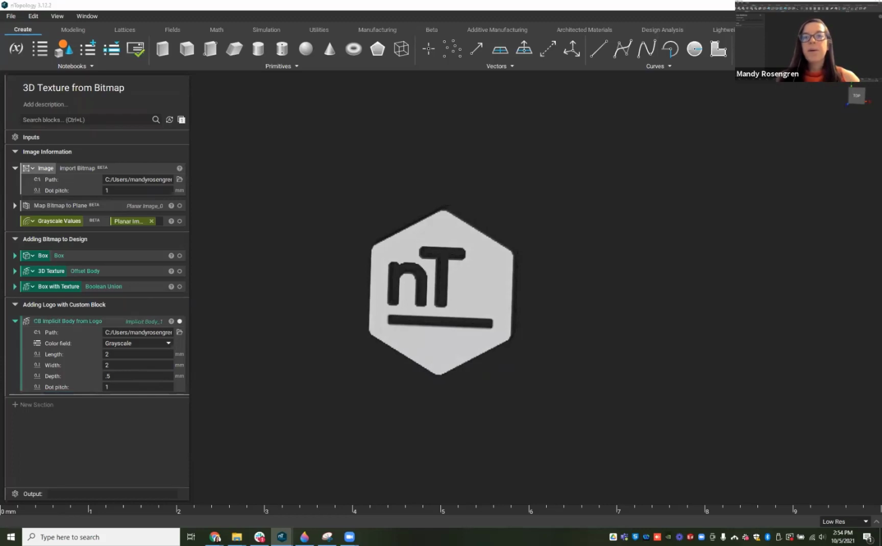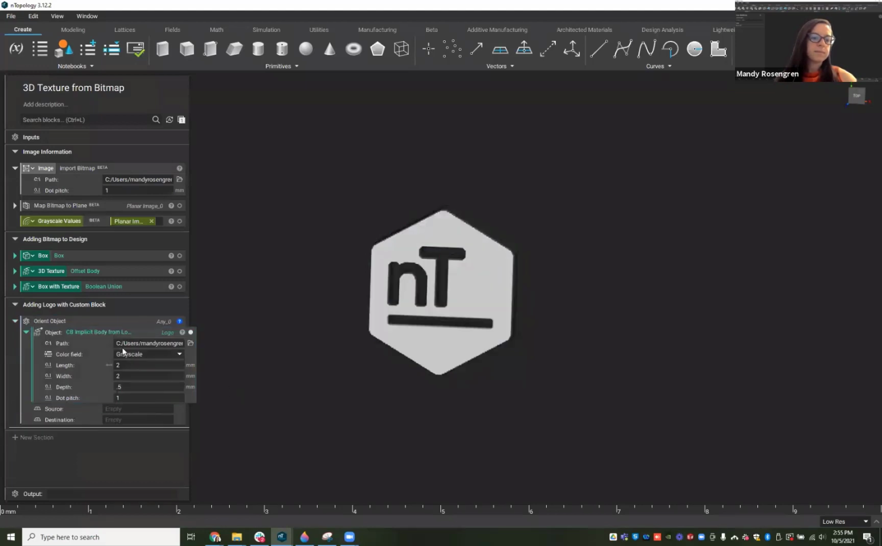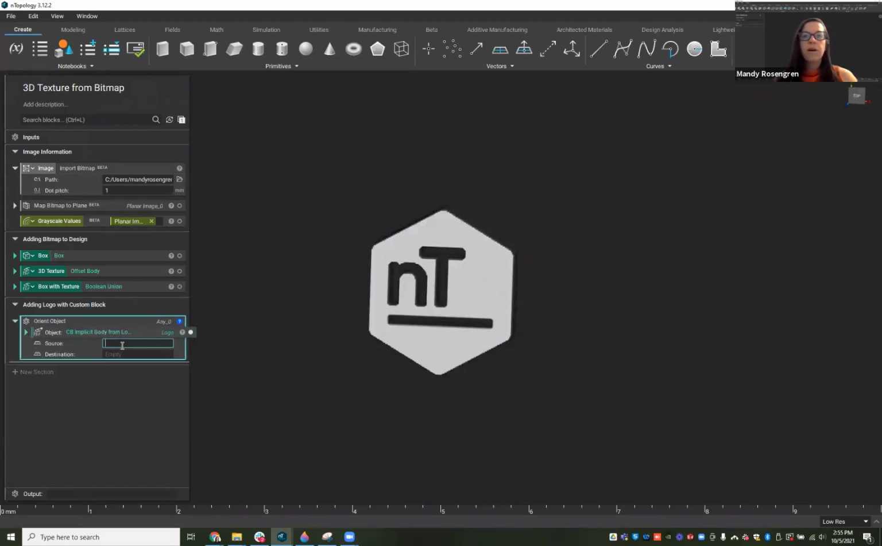So I have this logo, and then I'm just going to add it to the part using that orient object that we had before. So I have my orient object, and the object I want to orient is this logo. So I'll rename this by double clicking on that title as logo. For the source, I'm going to use the plane from normal. Let's see what the starting one looks like.